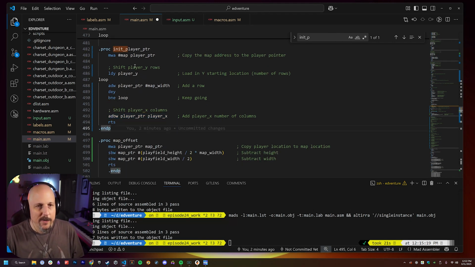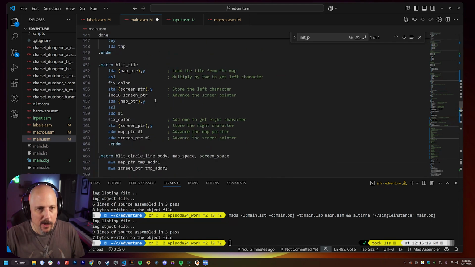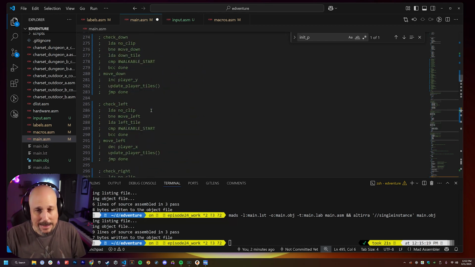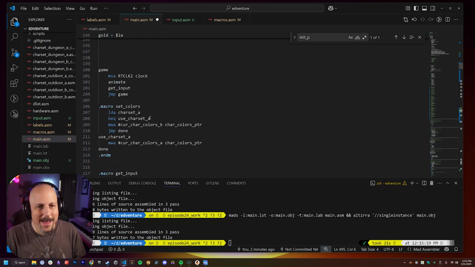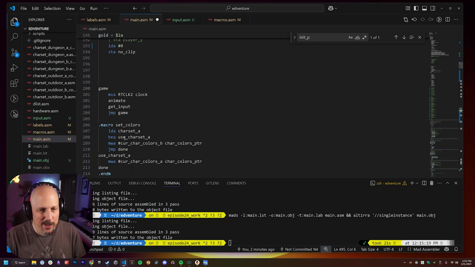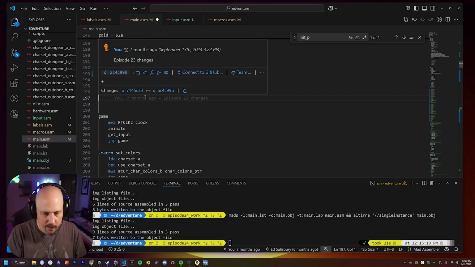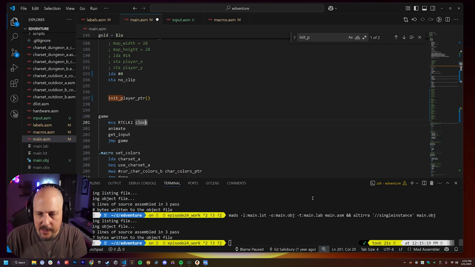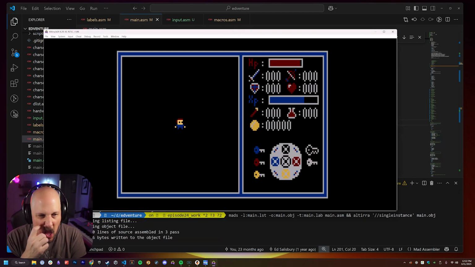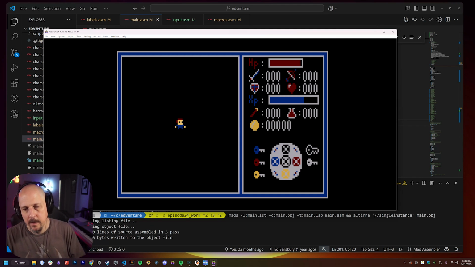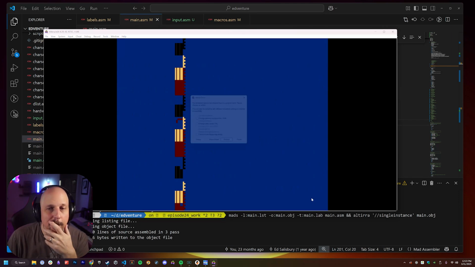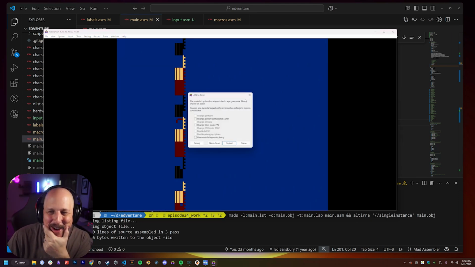All right. So we've done init player pointer and we haven't called it yet. So let's go ahead and call it up here and see if it's any better. I'm hoping. Okay, so we're going to do it before our main game loop. So init player pointer. Okay, let's see if this is any better. Okay, it isn't.